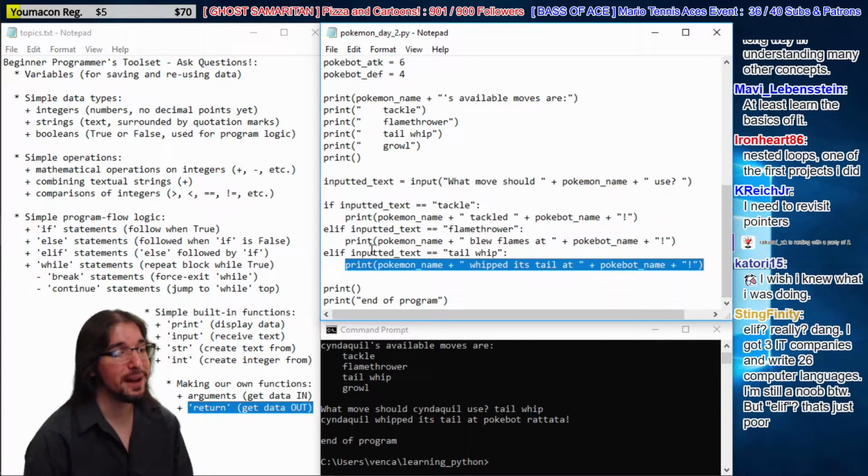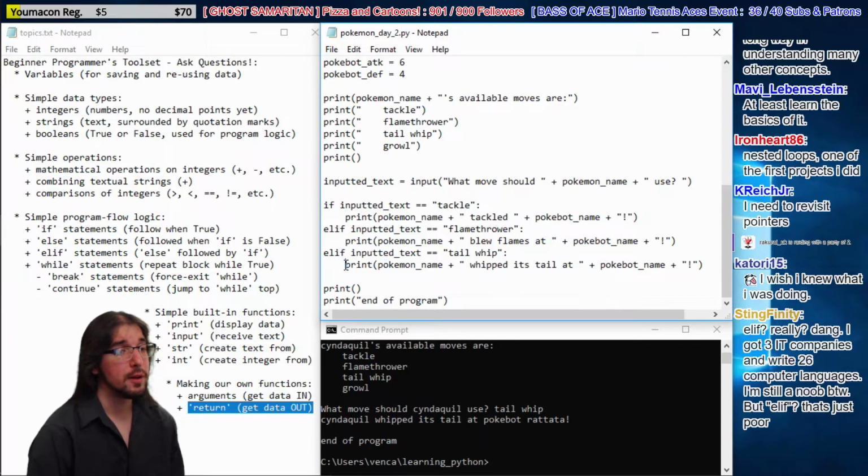Don't worry about pointers, Kenny, not in Python. You're a Python man now. So Ironheart says nested loops were one of the first projects they did. Welcome aboard, Mavi Lebenstein. It's a nice thing to learn C or C++ though, because understanding pointers will get you a long way in understanding many other concepts. I think you're right, Mavi. Coming from C++ to Python, I was surprised at how you reference data. But I think you could also just learn Python as a first language pretty easily. I usually use Vim, yeah. I love Vim. I don't know how you knew that, Kenny.